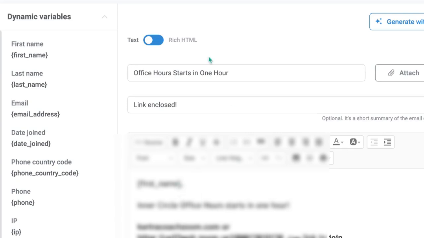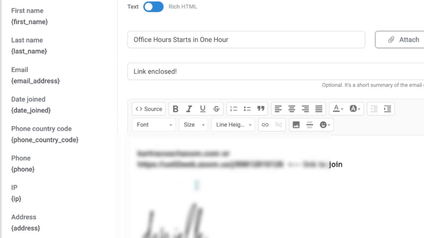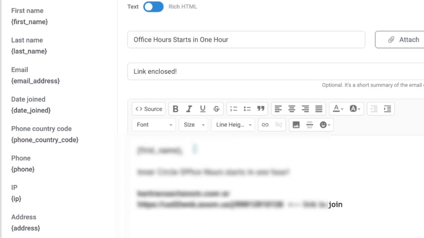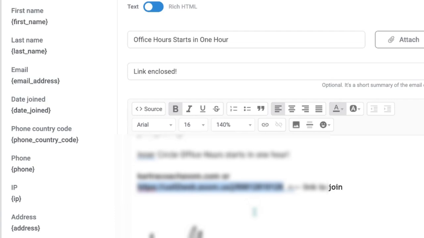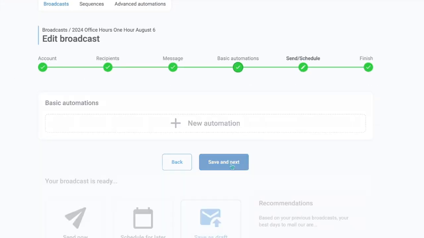Now, I've also set this up so that this email does not have to be changed. I have a custom Zoom link that doesn't ever change. So I do not need to update this in any way. I can save and next.